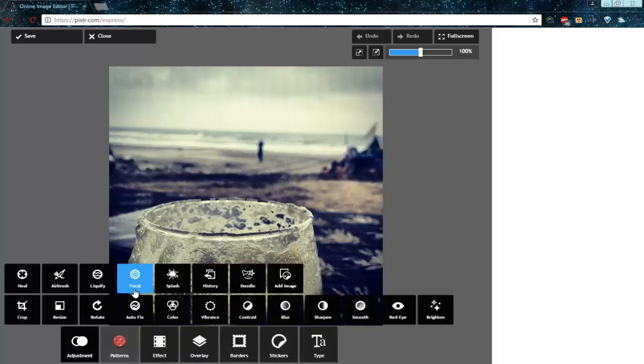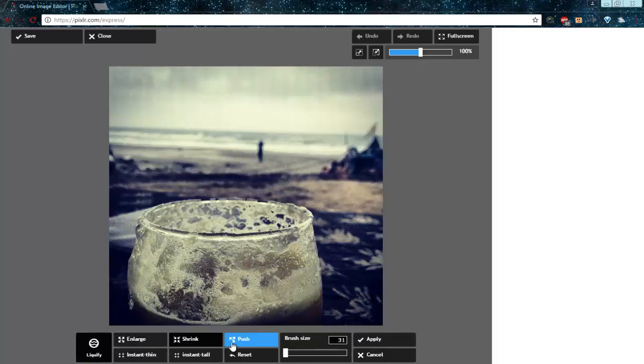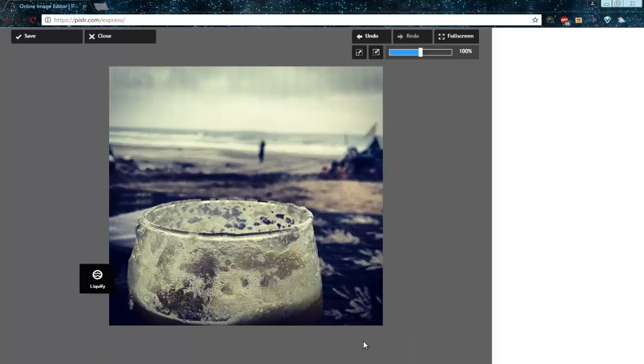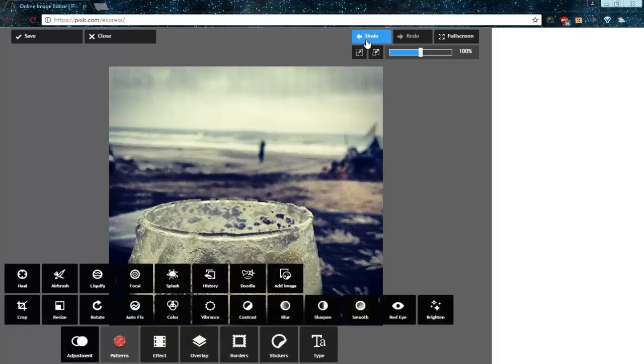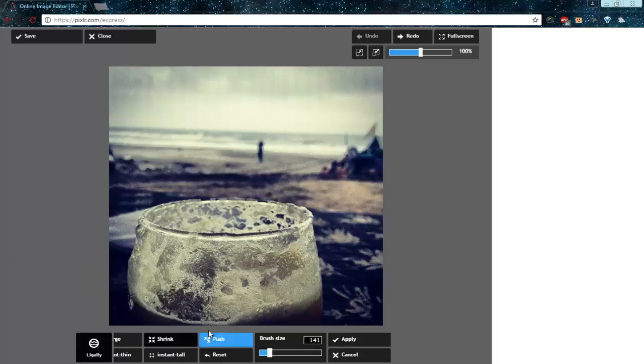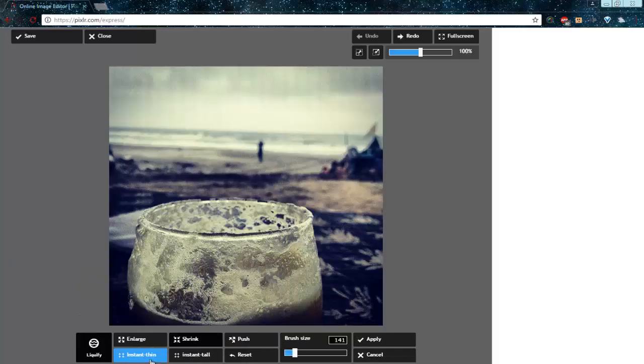So yeah, I figured out that you can't really undo each option. As in, if you have already enlarged a certain portion of the picture, and then you went and shrank it, you can't undo that. You can, however, if you apply this, undo the whole thing. Okay. Anyway, that's kind of nice.